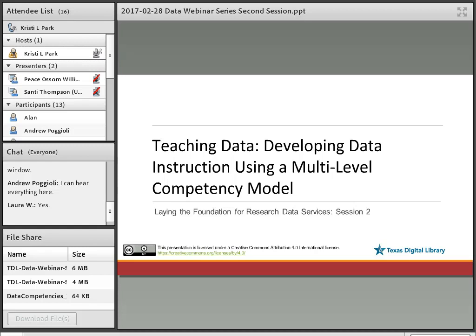There's also a PDF document there called Data Competencies 2.1. This is the UT Arlington set of data competencies that Peace is going to be going over today. You can download those as well.